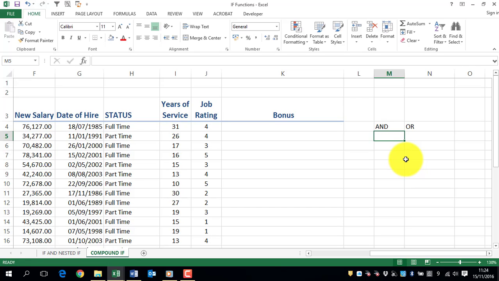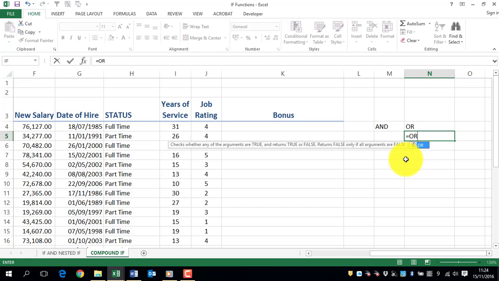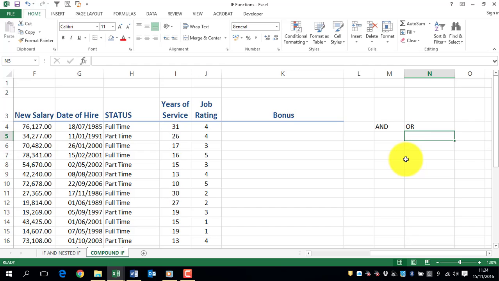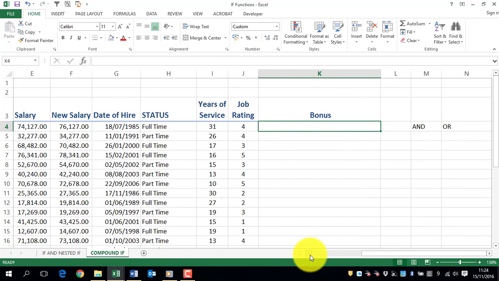If you look at the or function, it checks if any of the arguments are true and then will return true or false. It will only return false if all arguments are false. So because we have two or more criteria that they have to meet, we need to use one of these functions inside of our if function.